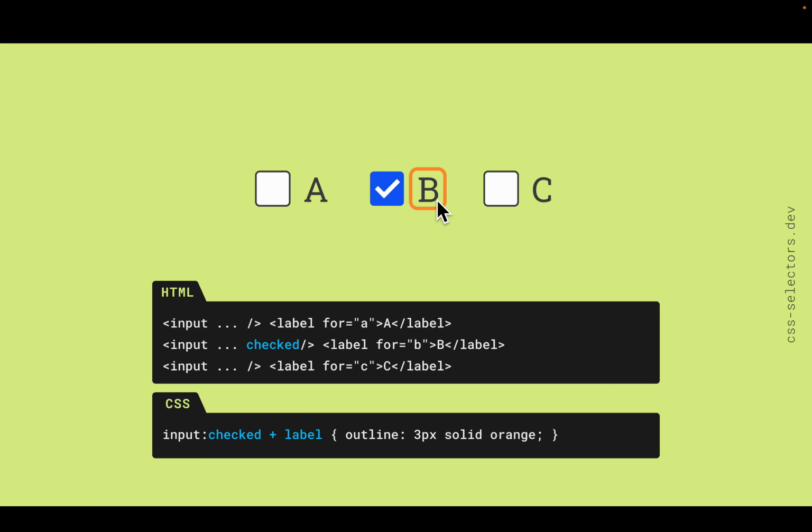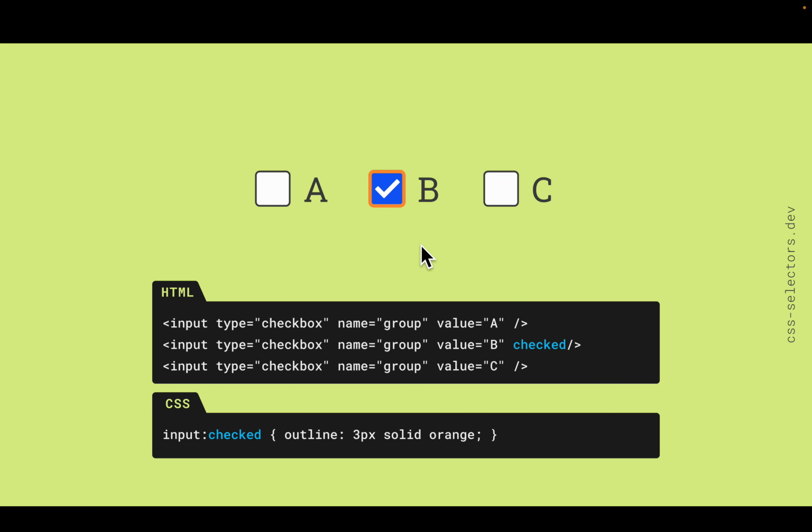Now, let's take a look at what happens when multiple checkboxes are checked. Now, let's revert the code back so the checkbox itself gets the orange outline. This time, we will also tick the checkbox C. And even if the checked attribute is not added to the HTML code in the checkbox C by default, the state of checkbox C is now on. So the orange outline specified in the checked pseudo-class will be applied to checkbox C as well.